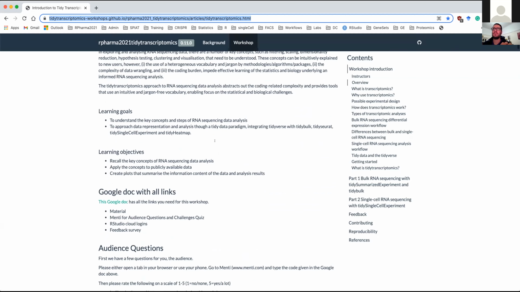We hope that at the end of the workshop today, you learn a bit about RNA, the steps involved with RNA sequencing analysis, and also how you can use these with some publicly available data sets and create some visualizations that will help you understand the results, and to do this using tidy data principles.